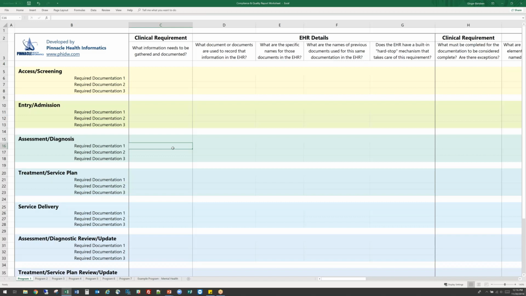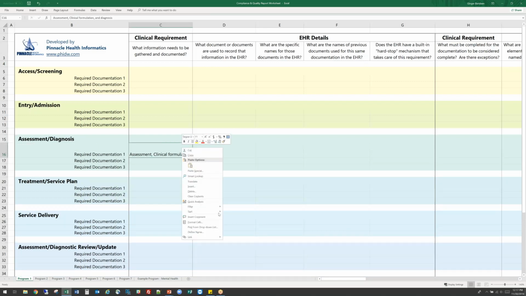Okay, so if I were to ask a clinician what type of information needs to be gathered or documented for your assessment, they would probably just say something like an assessment. Okay, an assessment. And then if I said, is there anything else besides an assessment that needs to be done around diagnosis, they might say an assessment, and maybe a clinical formulation. Oops, I spelled formulation wrong. Formulation and a diagnosis. Maybe they would say that. Okay, let me make this a little bigger so you can see.